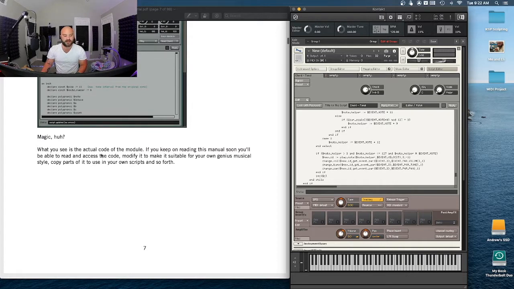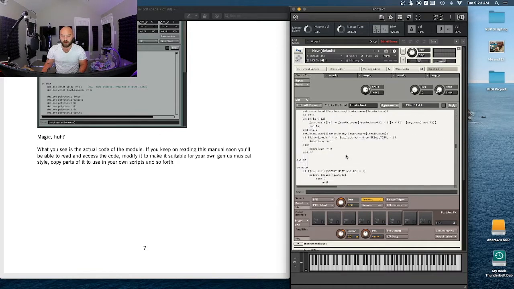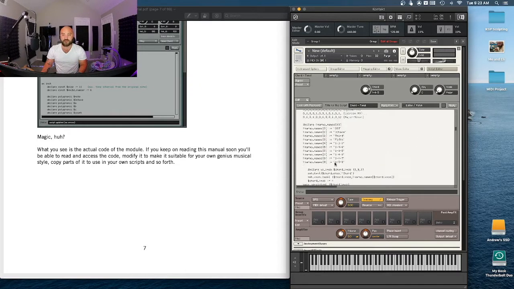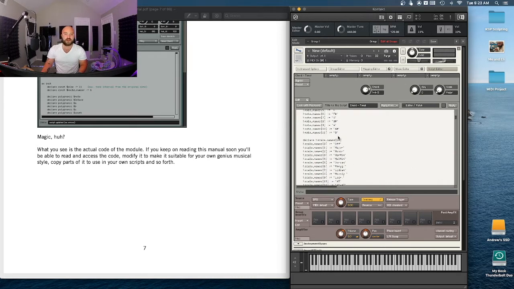It says what you see is the actual code of the module. If you keep on reading this manual, soon you'll be able to read and access the code, modify it to make it suitable for your own genius musical style, copy parts of it to use in your own scripts, and so forth. Yeah, so this is really cool. This is sort of the heart of what this little video series is about, is learning how to write and code this stuff right here. Because this is what allows Kontakt to really be a powerful instrument sampler, a software sampler.